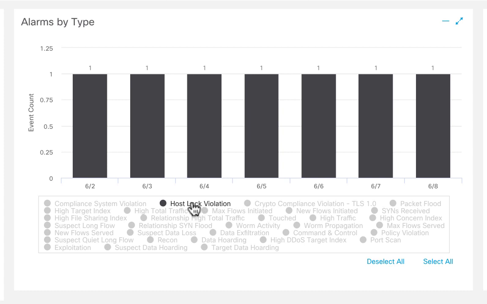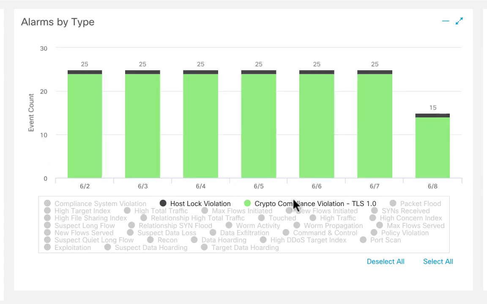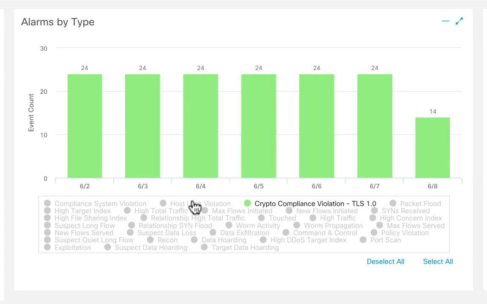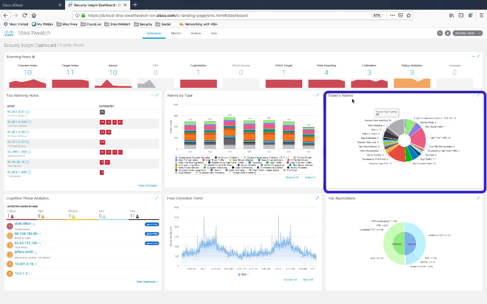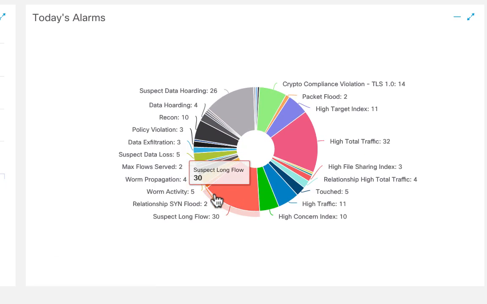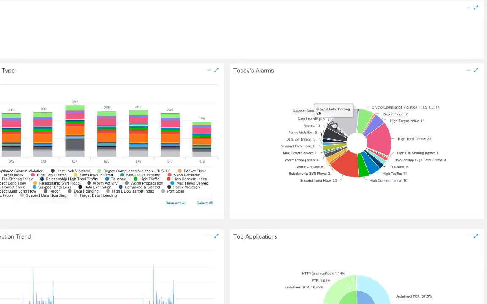Okay, how about crypto compliance violations? Ooh. Okay, let's get rid of host lock violations and just look at crypto compliance violations. I love that they did this because I can stay on this page and pivot and look from a high level at the different things going on, and then decide where I want to go and network sleuth. This is today's alarms. Again, you can see that I can click and pivot to get more information on any of these.